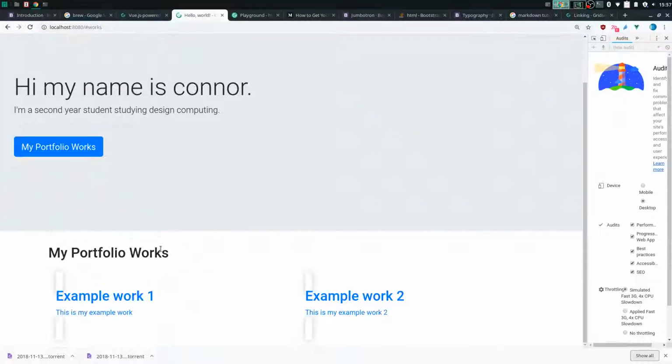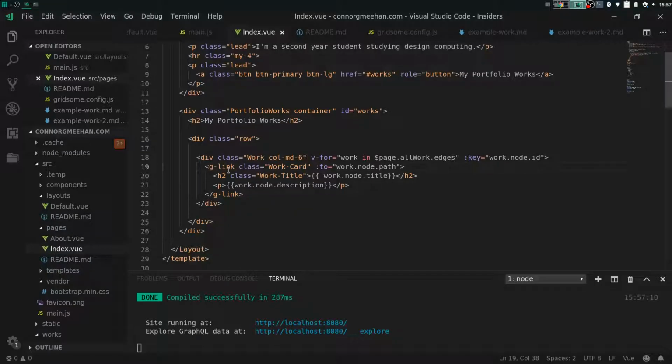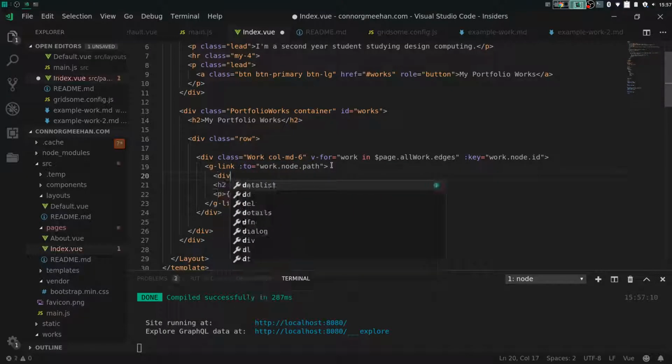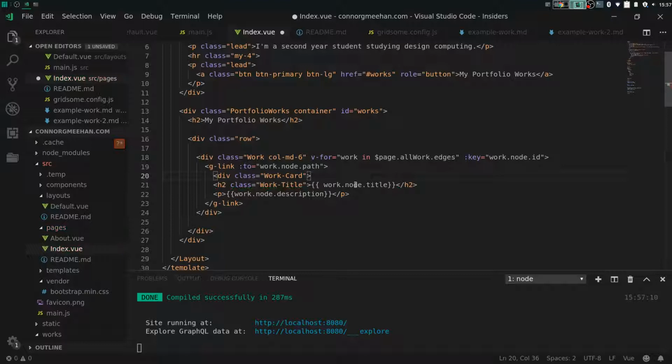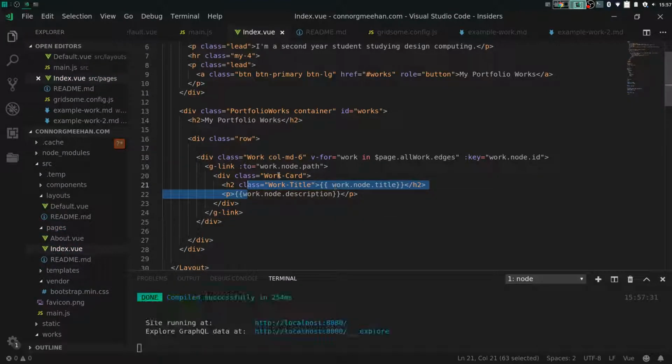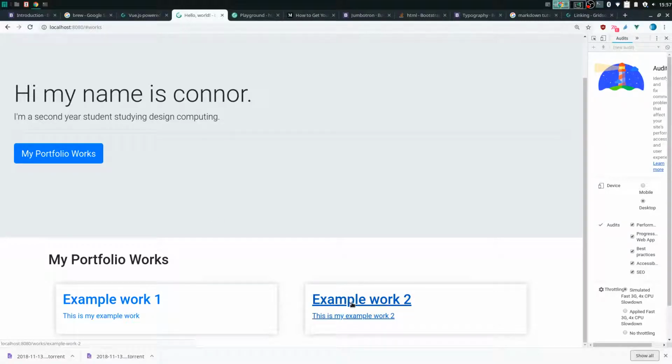Let's wrap the old div in a g-link. So we got a g-link around the work card, and that means we can click on each g-link. And also it looks horrible, but you can just restyle this how you like.